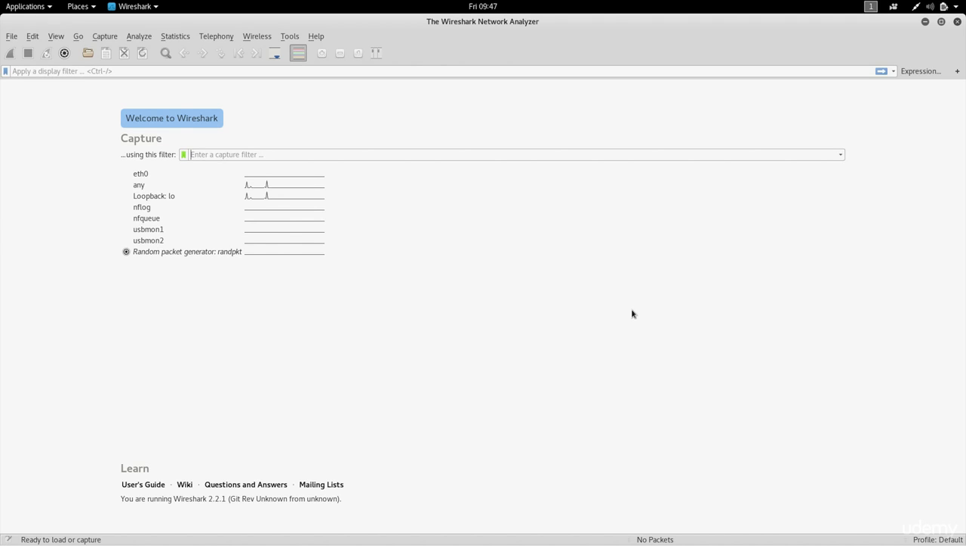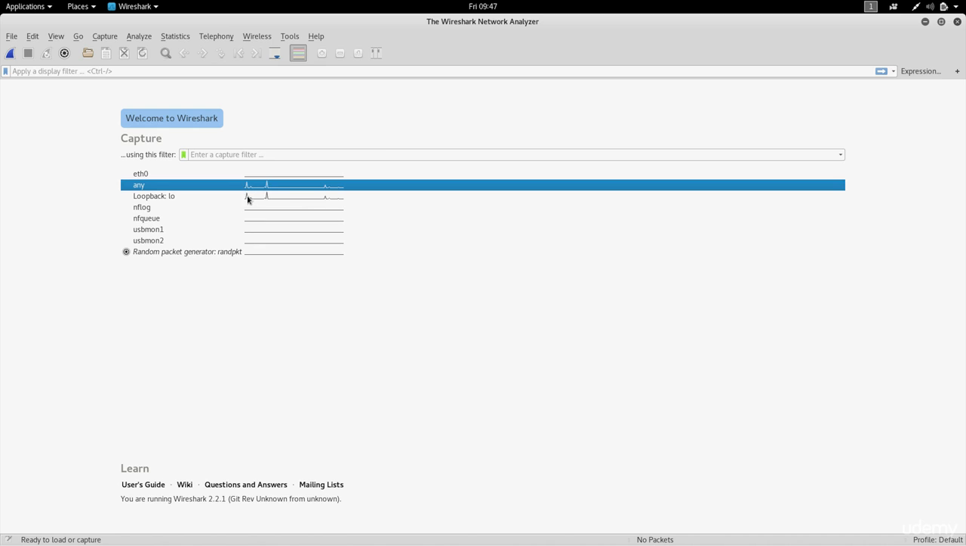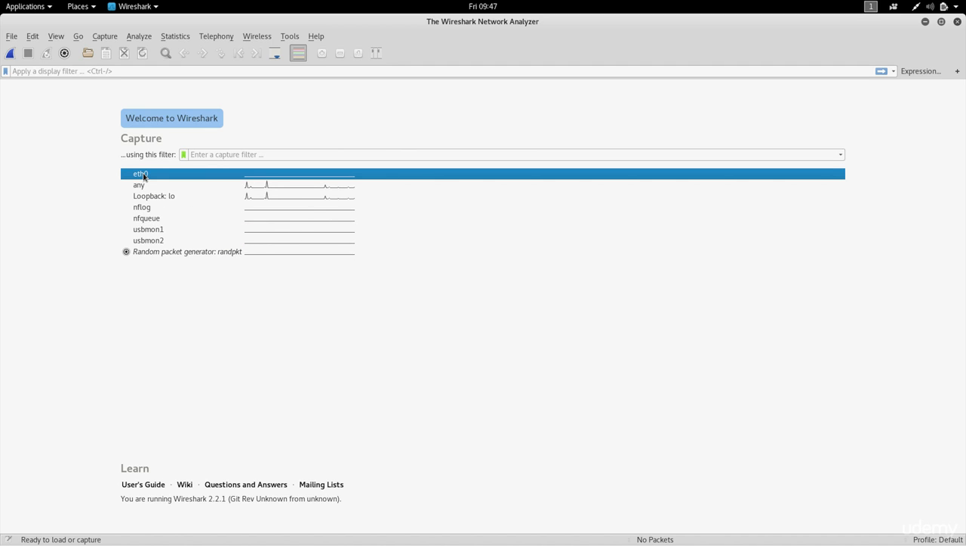So what I want to show you here is the idea that Wireshark is not a hacking tool. It's not going to capture things happening in another device. It will only capture things that flow through your own interface. So right here we can see that we have all the interfaces in my computer. We have ETH0, we have any, and we have all the other ones, some of which are created by VirtualBox. The main one here is ETH0, which is the virtual interface connected to my NAT network.